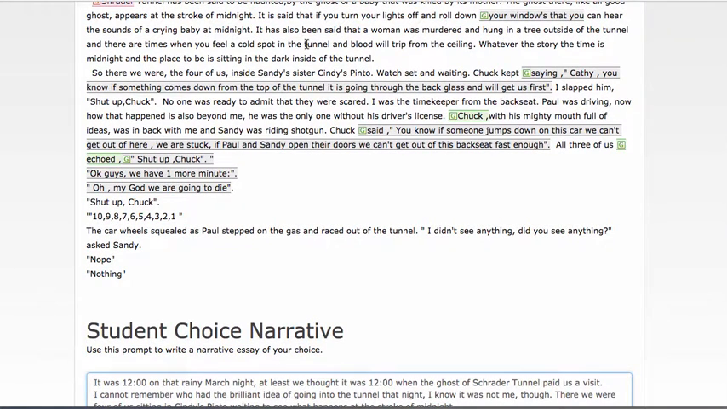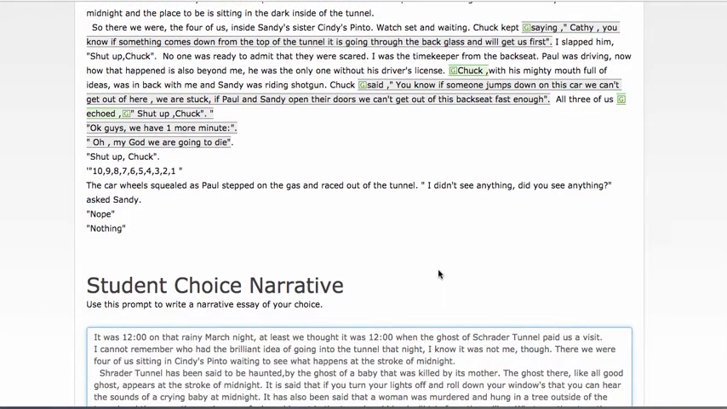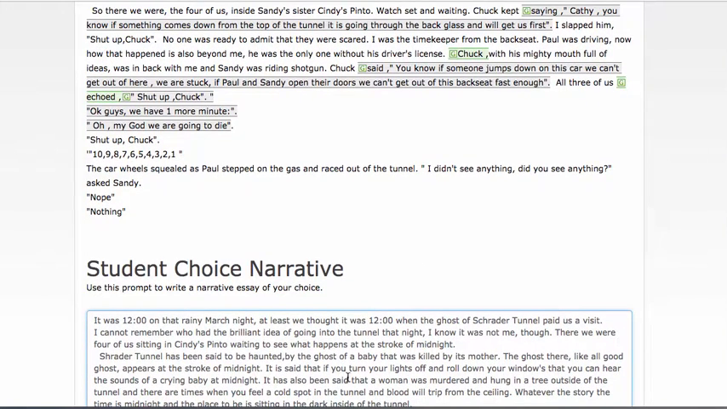Okay, turn off your lights. It is said that if you turn off your lights and roll down your windows. So I have to come down here and find out. It is said if you turn off your light and roll down your windows, I'm just going to revise it, take out that apostrophe.